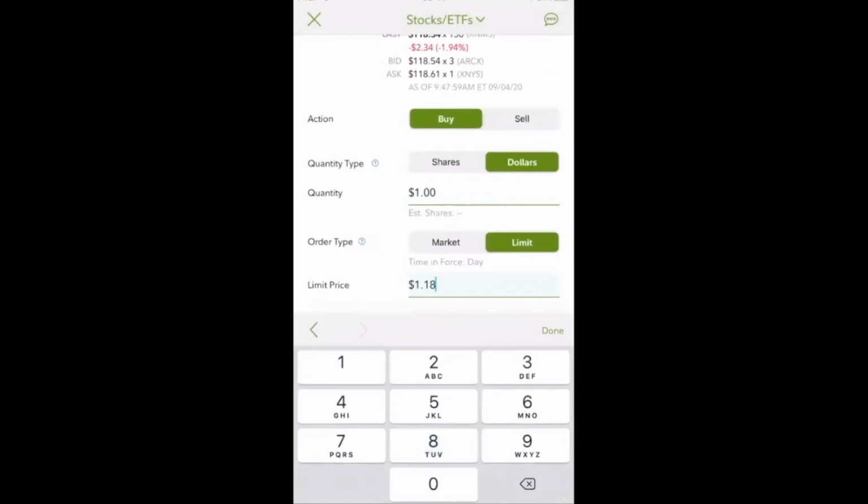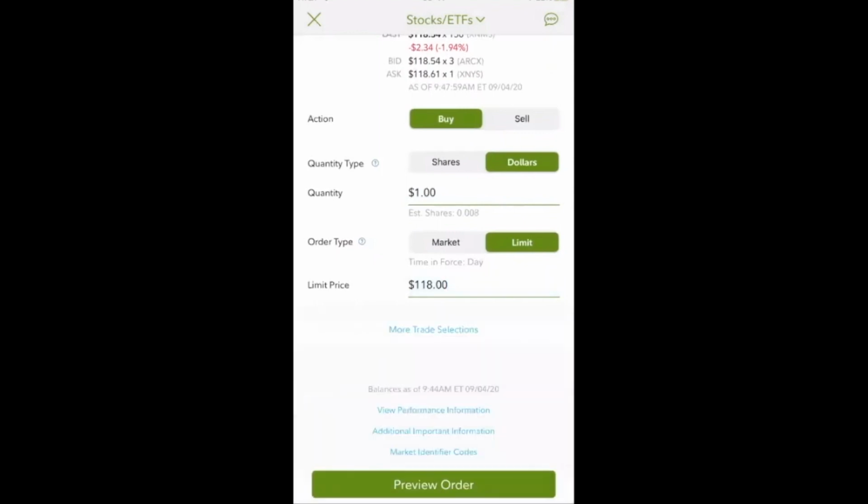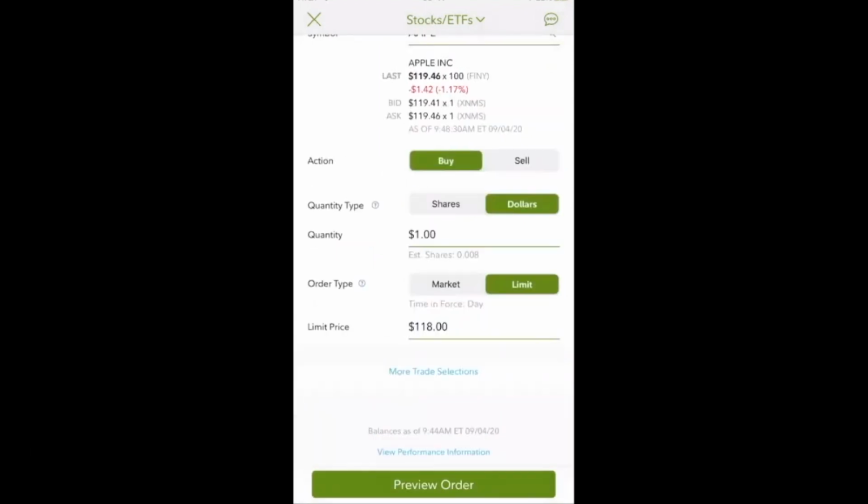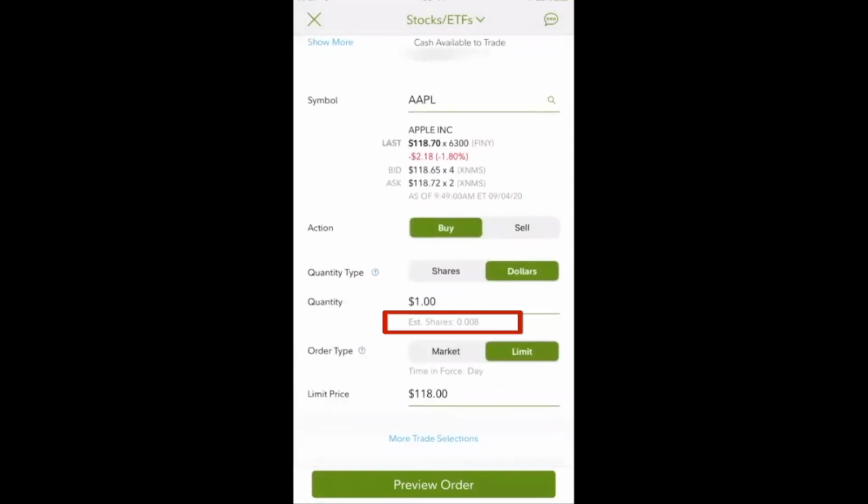So I would choose maybe $118 if I wanted it to have a good chance of filling today. Now, again, do your own research, do your own due diligence, make sure that you feel comfortable with whatever price you're choosing. I'm just using 118 as an example here if you wanted to have a chance at filling, because see, it just dropped from like $118 and some odd cents back up to like $119.50. And you can see right here, the estimated shares I'm going to buy is 0.008, which is fine, right?